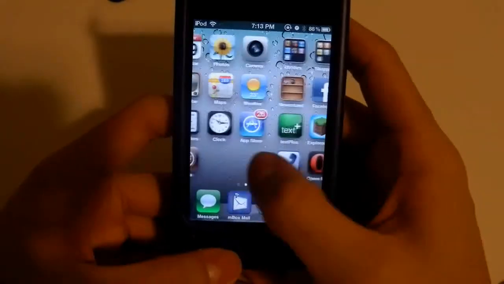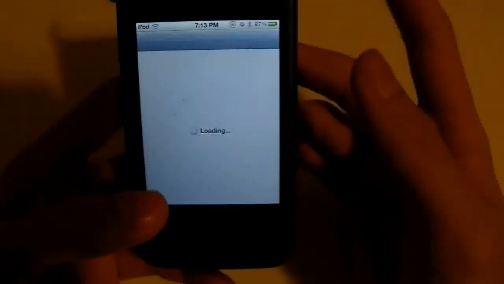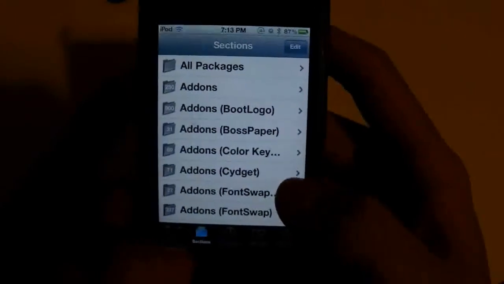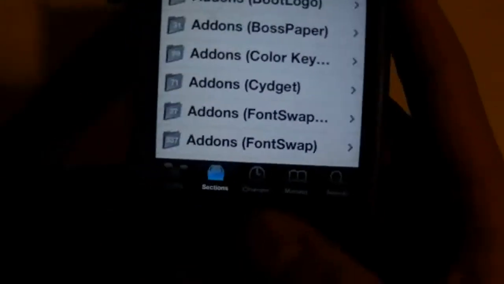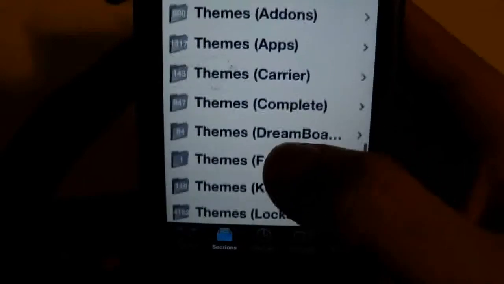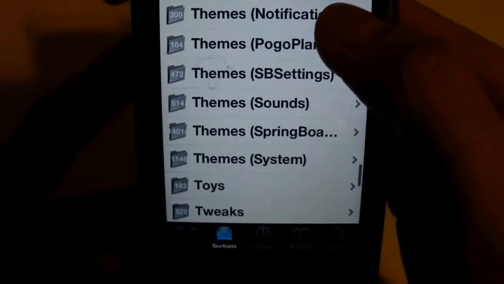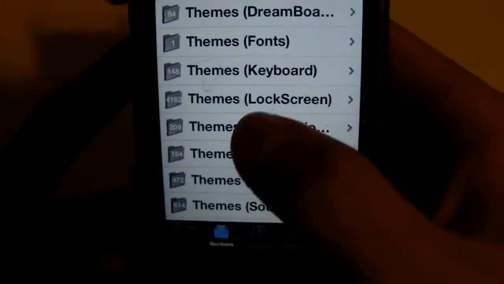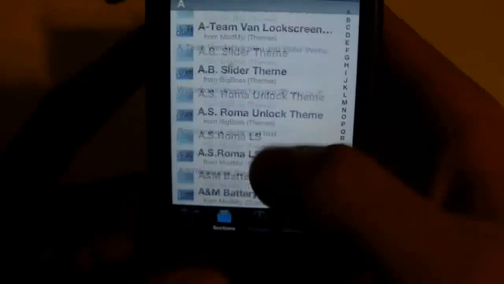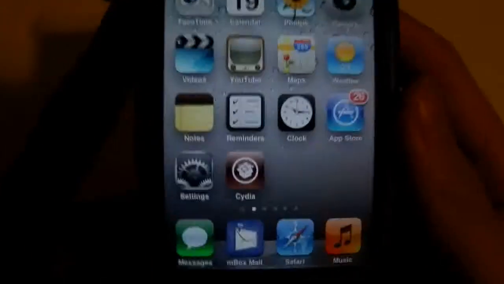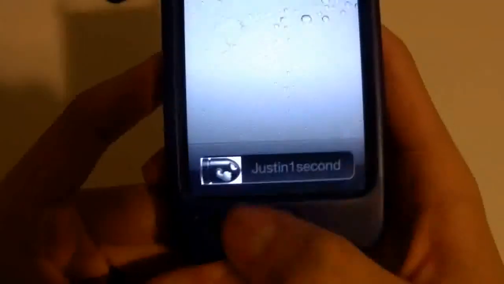So we're not going to use Winterboard for this, except if you want to download the slider on Cydia, you need to have Winterboard. If you want to have a custom one, you don't have to download Winterboard. So for this Cydia slider, you want to go to section, then scroll down till you find theme, then find lock screen right there. Click on this, and those are all the lock screens that you can have, or you can simply customize your own like what I did over here.